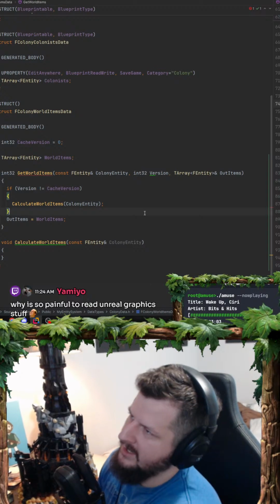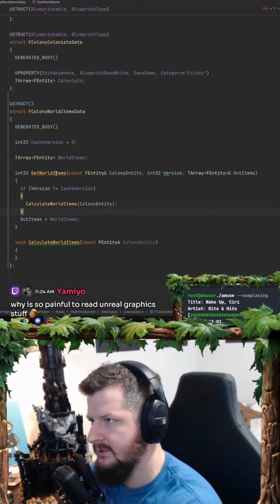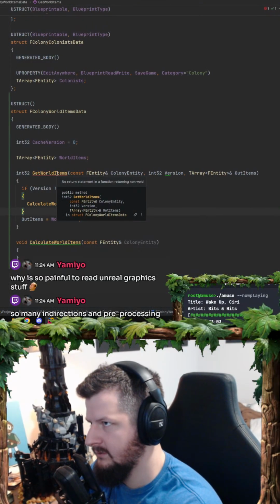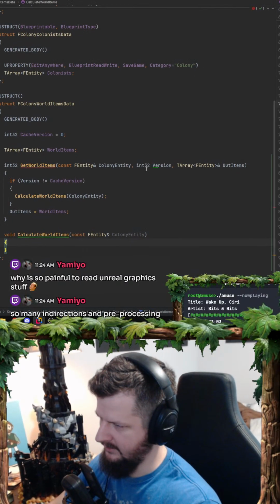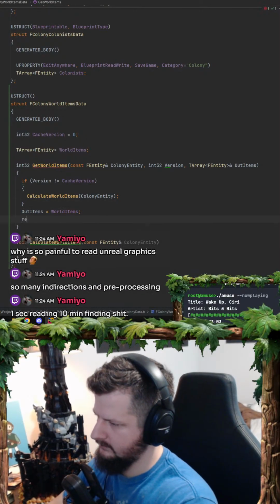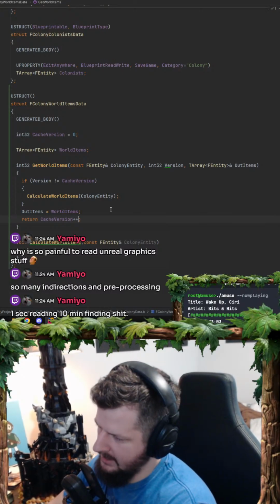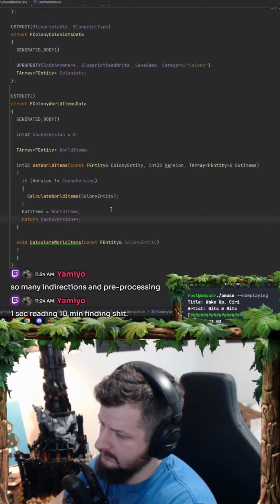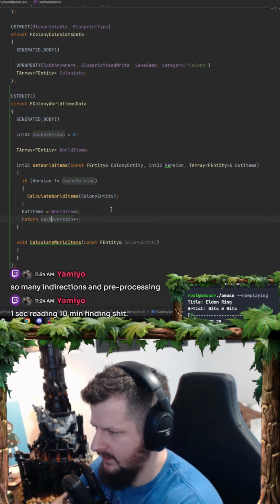Why is it so painful to read Unreal graphics stuff? Yeah. Graphics devs are kind of clinically insane. It's all like generic, you know? So it's really difficult to discern what is even happening. And we will increment the cache version and return it. You know, GPU code, very fast, but very inconvenient.